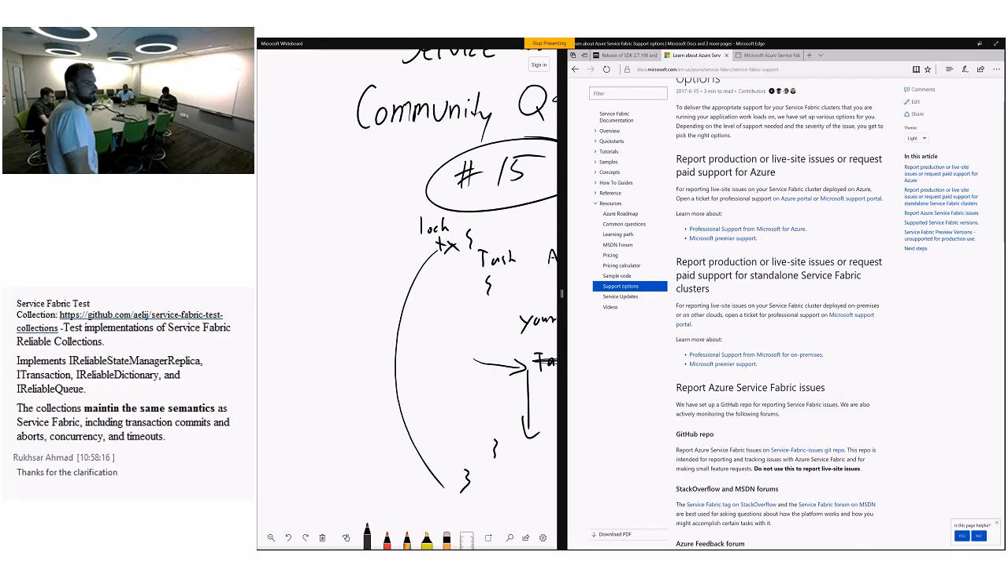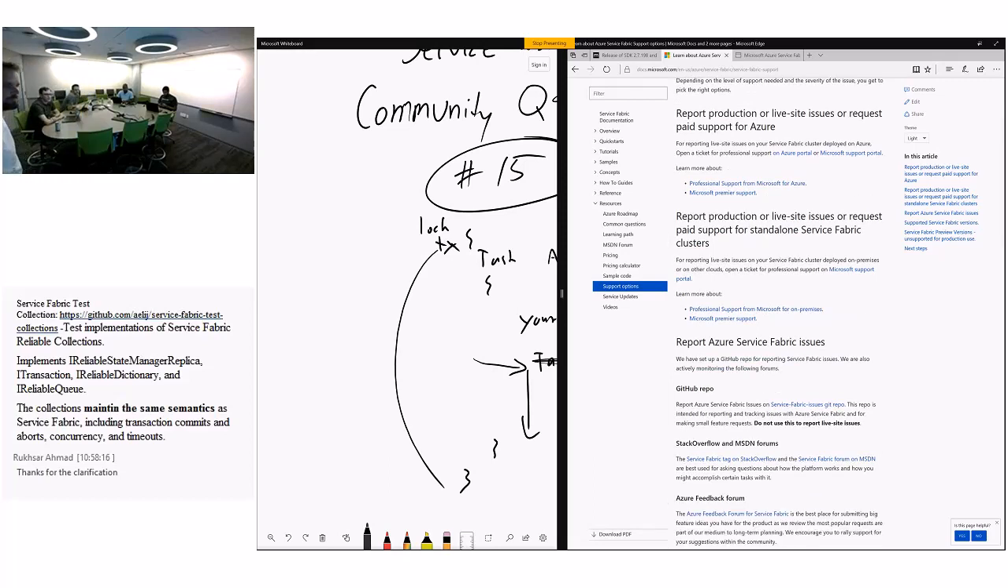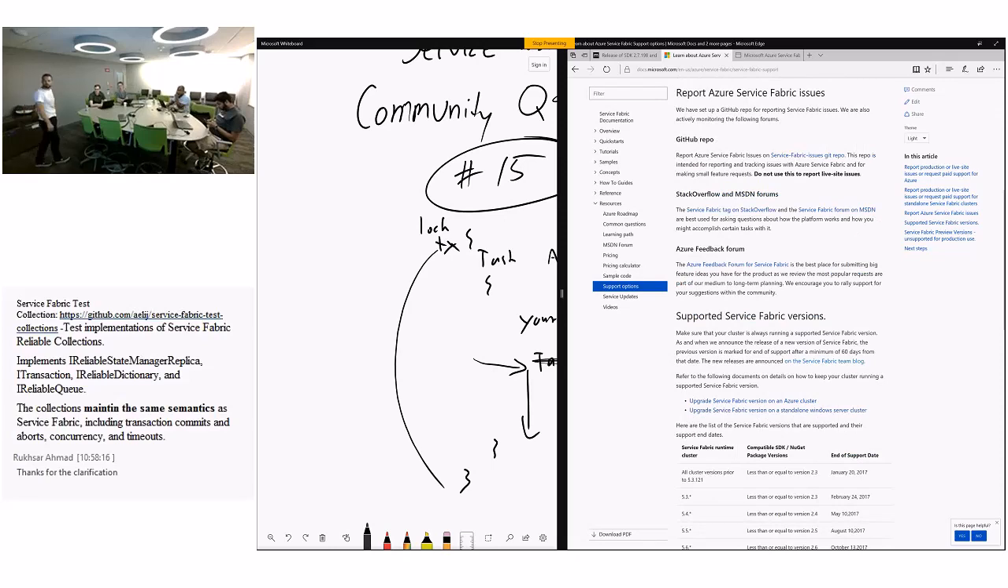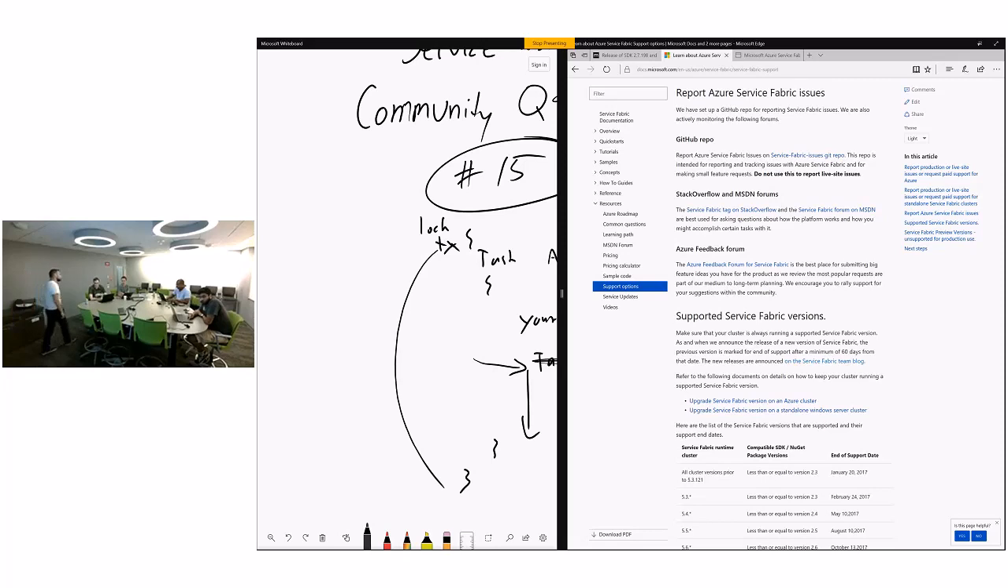For general questions about architecture or how-tos, Stack Overflow is usually going to be better. If it's actual issues with the product, or feature requests, feature ideas, or change requests, those are better suited for GitHub. I think it's in there. Yeah, GitHub repo, Stack Overflow.